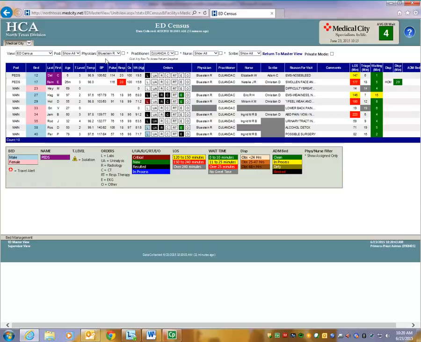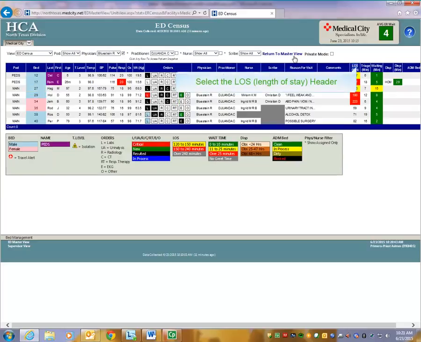However, if you are at the end of your shift, you can choose to check the box next to your name, and you will see only your patients. Here I'll show you a feature where by clicking on the header name for anything that's in the dark blue header up top, you can sort those columns by those times.